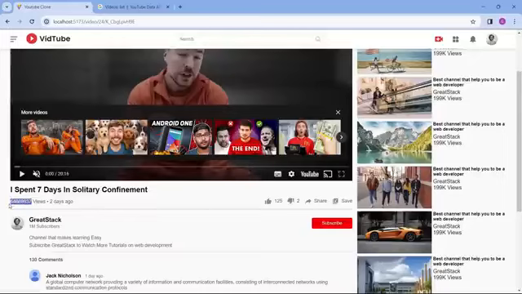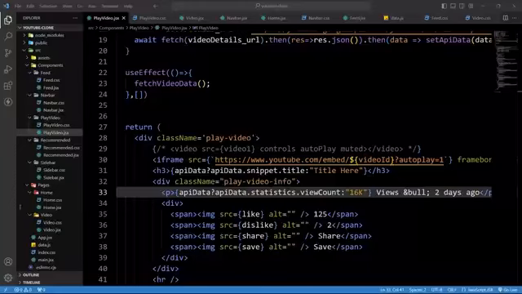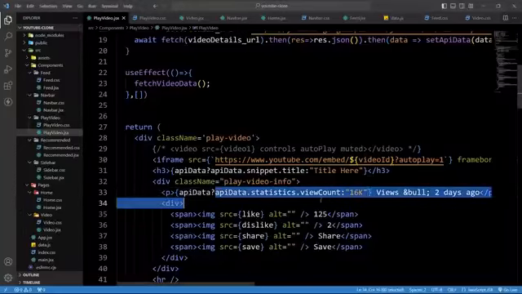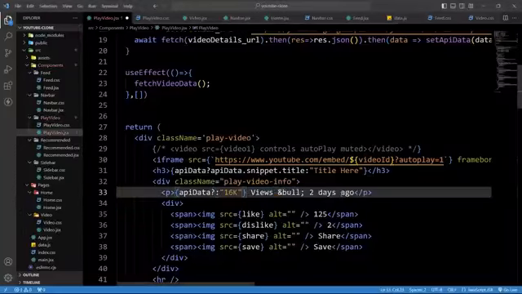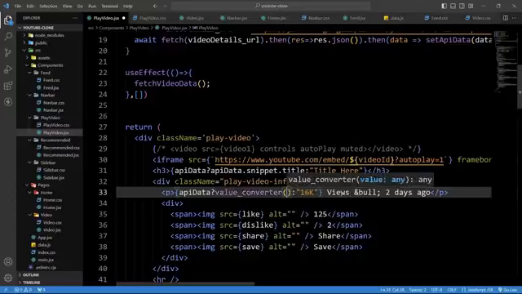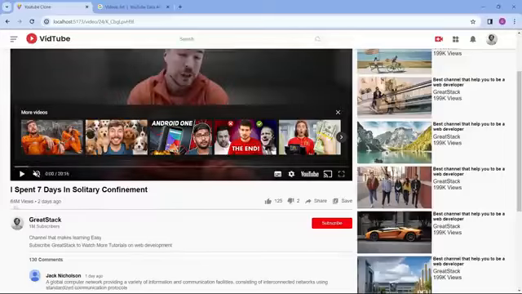Now we will convert it into the million or thousand value using the converter function. So here we will add valueConverter, and in this one we will paste this data. Now you can see the views in million, it is 64 million. Next we will display the time.